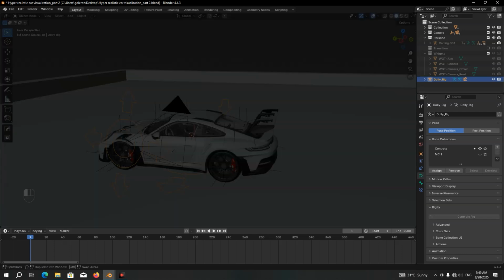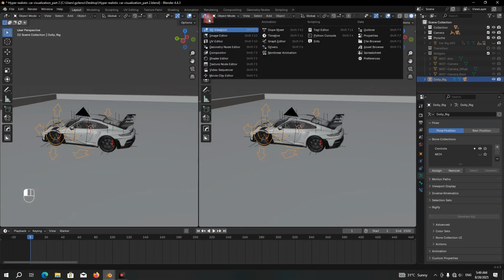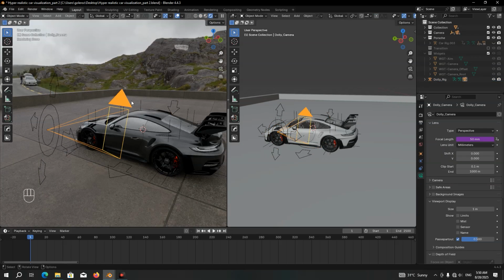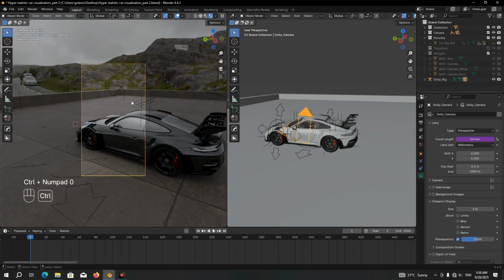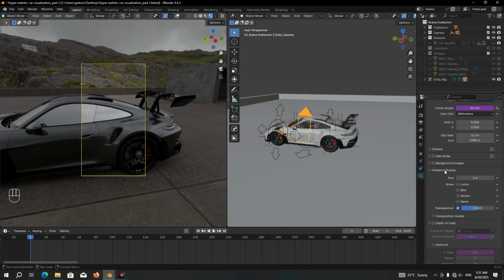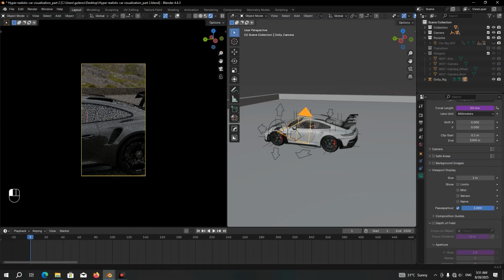Open a new window here. Make sure it is set on 3D viewport and this window should be set on solid view. Then switch the left one into rendered view. Select the new camera, press Ctrl and numpad 0 to make it the active camera. And to be more focused, disable the overlays, press T to close the toolbar menu. Then go to the camera panel. In the viewport display, set the passport out on 1.